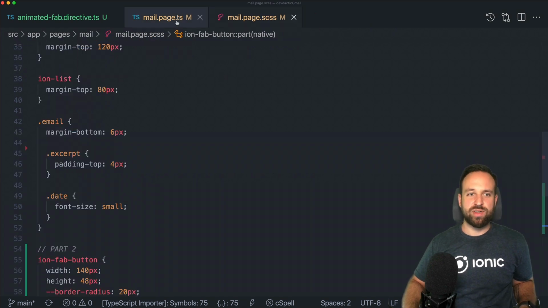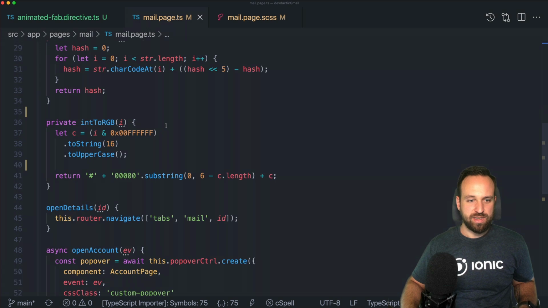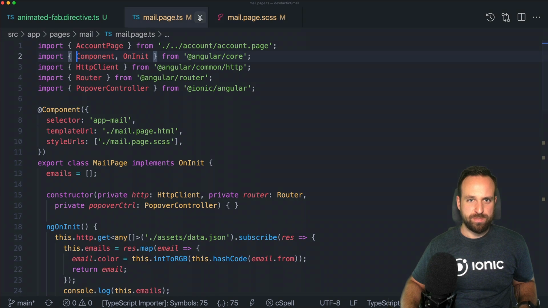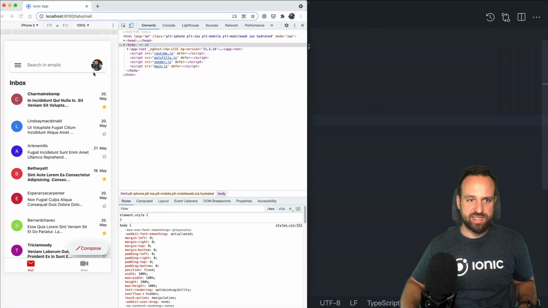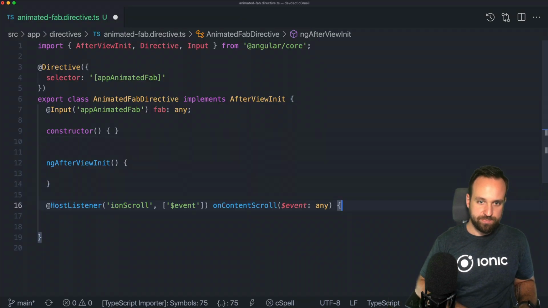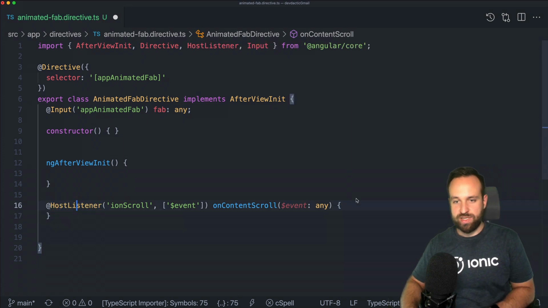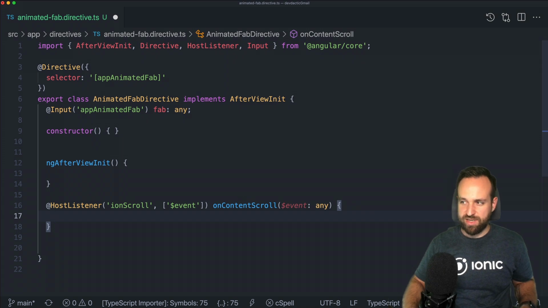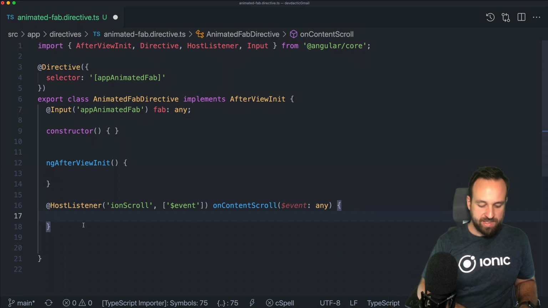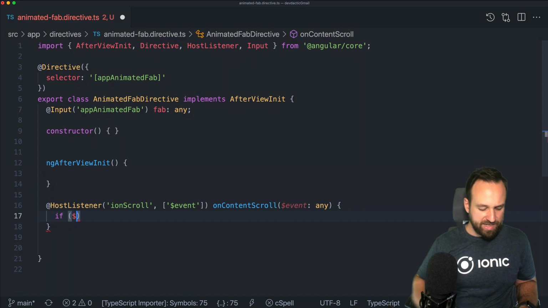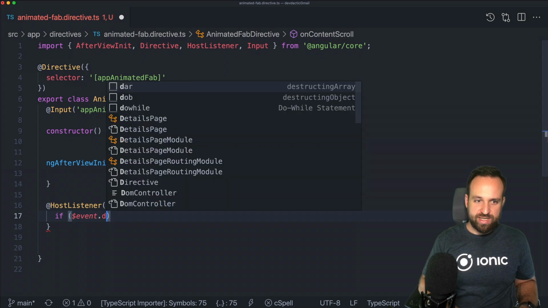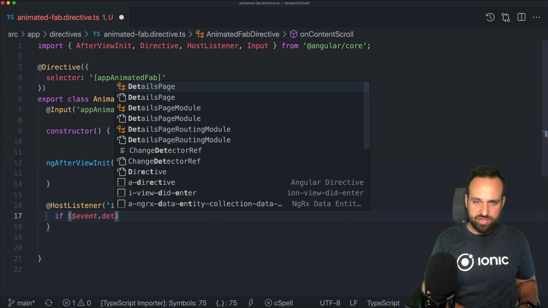So now we got our FAB button in place. We don't need the mail page. We got our CSS, and I think we can focus on the animation. So we're gonna put in the same host listener that we used in other directives as well. This host listener will listen to all the Ion scroll events since we attached our directive directly to the Ion content. And in the first part, I actually had a lot of problems figuring out in which direction we actually scroll.